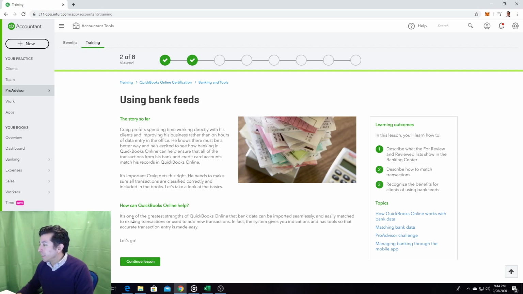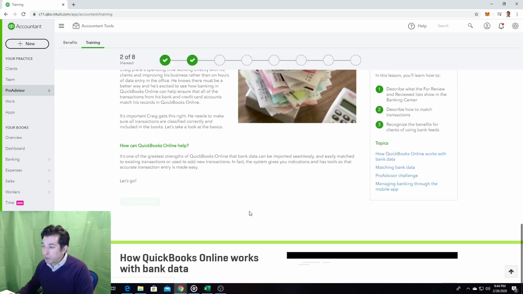Anyway, learning outcomes. In this lesson, you'll learn how to: 1. Describe what the for review and review lists show in the banking center. 2. Describe how to match transactions. And 3. Recognize the benefit for clients of using bank feeds. Topics covered include how QuickBooks Online works with bank data, matching bank data, ProAdvisor challenge, and managing banking through the mobile app. So let's continue this lesson.